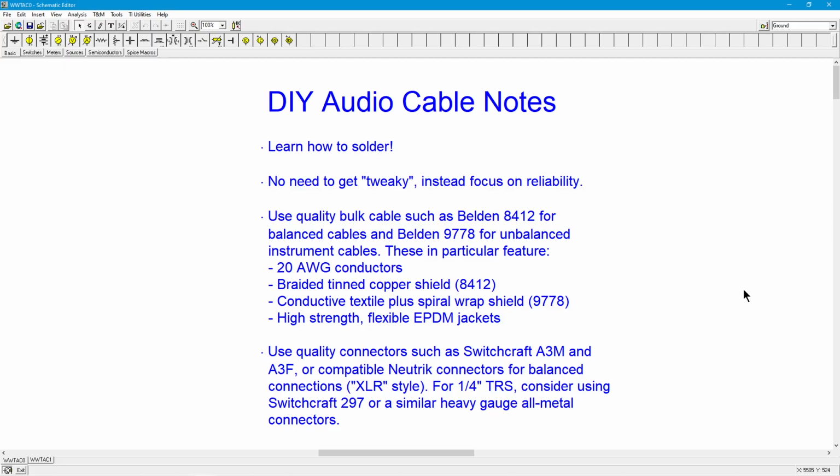If you're doing an instrument cable with just a single conductor, their 9778 is a pretty nice cable. In both cases, they have 20 gauge conductors. So these are not flimsy little 28 or 26 gauge conductors, which I guarantee you over time are going to fray out and break on you. As a matter of fact, with the Belden, I think it's an 8410 maybe. I forget the exact number, but they do make a version with an 18 gauge conductor, and I think they even make one with a 16. Those are going to be kind of thick though.